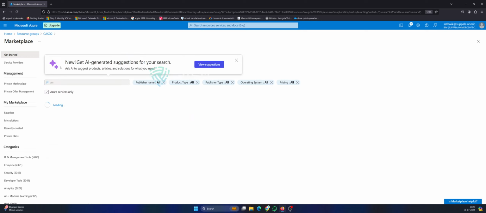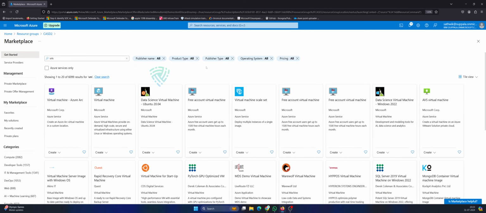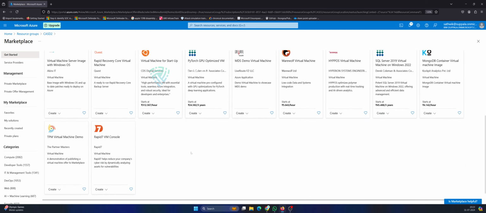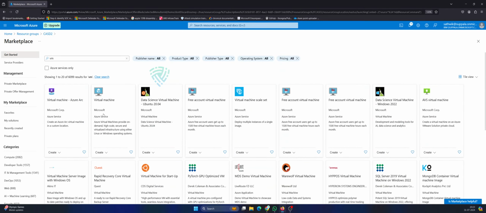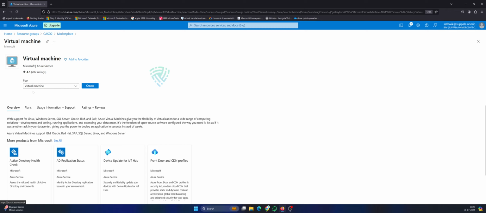See, when I click VM, it shows what kind of VM: virtual machine, Azure Arc virtual machine, free account virtual machine. So many options come up. I'll go with the basic virtual machine. I want to go with the first basic virtual machine. Okay, so create it.